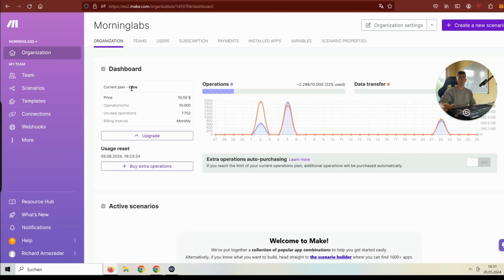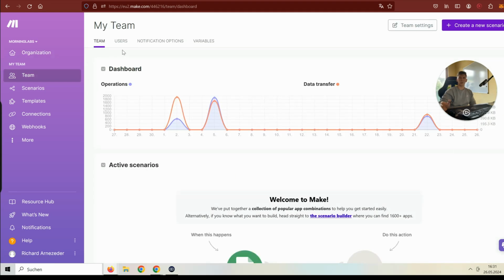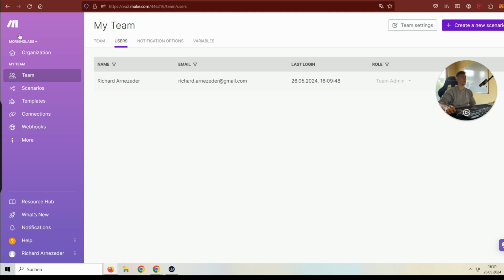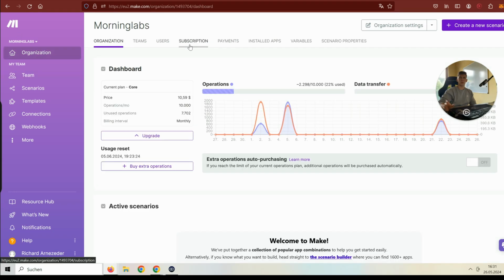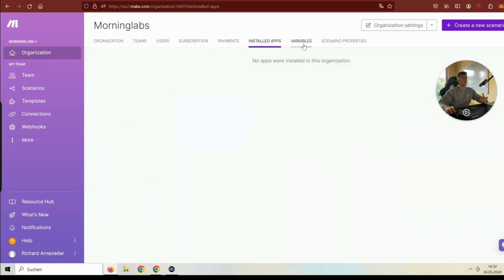If you want to add someone on your team to your Make account, simply go to Teams, add a new team, or get someone in your company to join your team this way. You can add users through this space right here. If you go to the right, once more, you have your subscription, nothing too special. You have your payments, which have been precleared. You have your installed apps, which I didn't really install any of them. I don't think that is necessary.